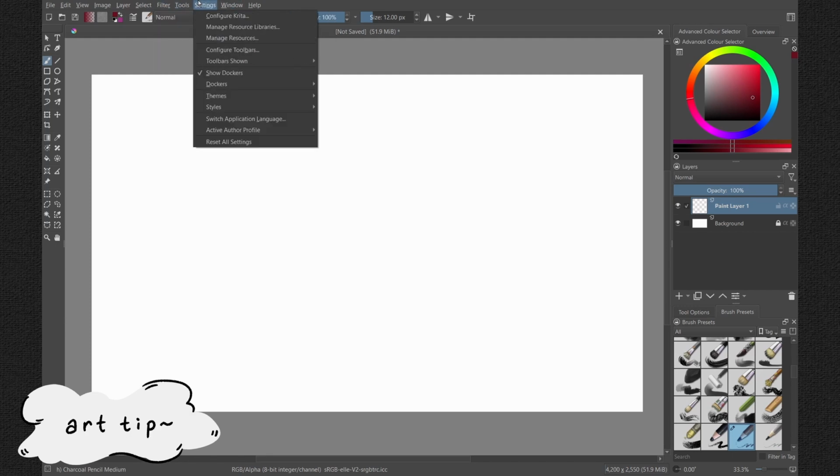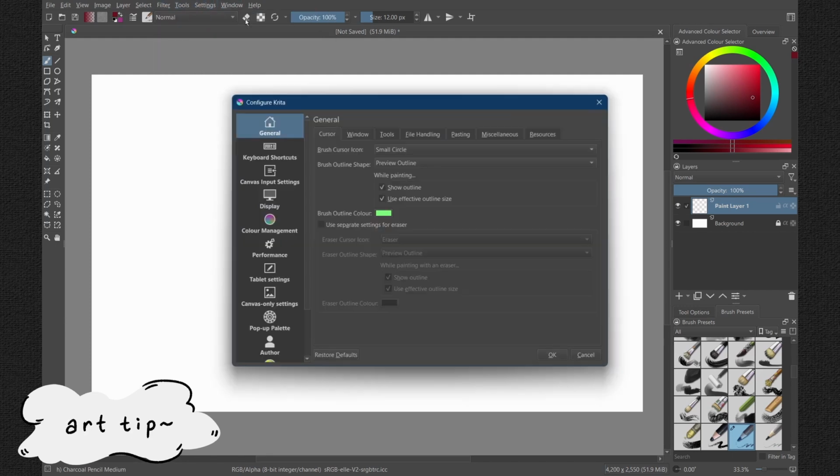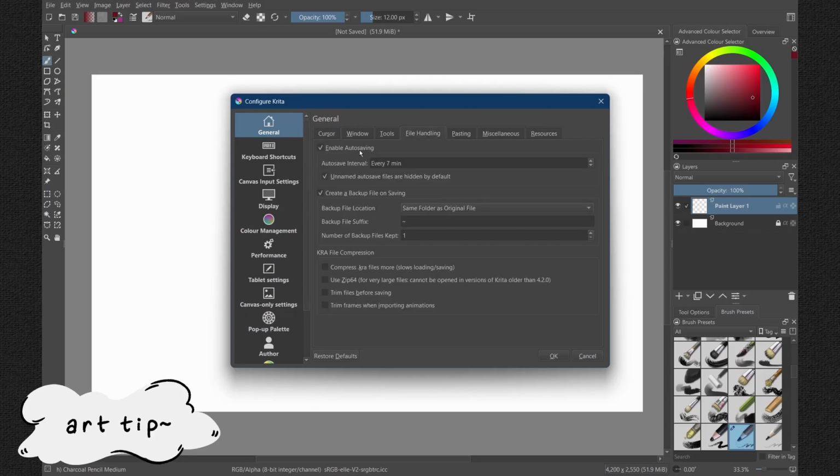So what you're gonna do is go on to settings and go to configure Krita, and there's a bunch of other stuff here that I personally haven't really touched because I feel like I don't really need them for my things to work. But over here in general, you go over to file handling, and I enabled autosave for every 7 minutes. I think Krita had it enabled to another time, but I just set it to every 7 minutes because that's just how much work I can get done in that amount of time.